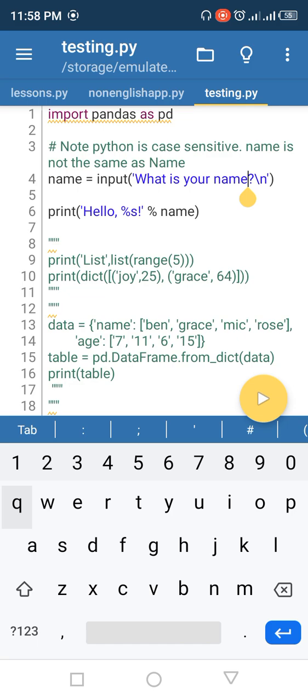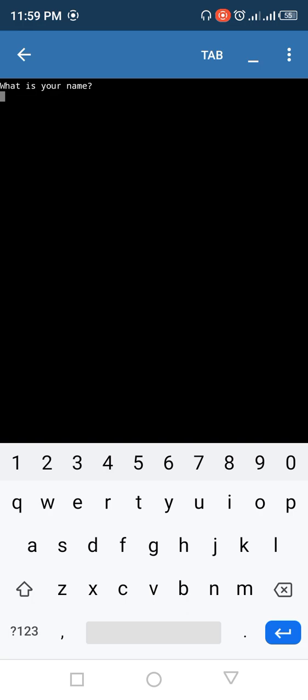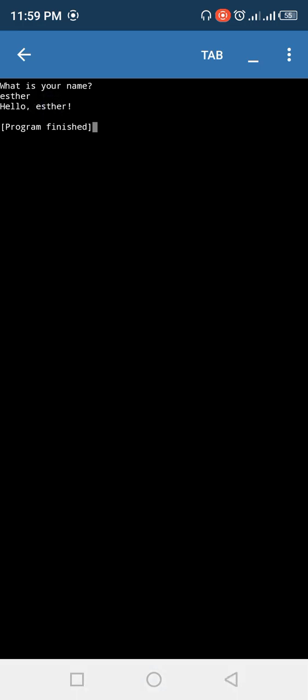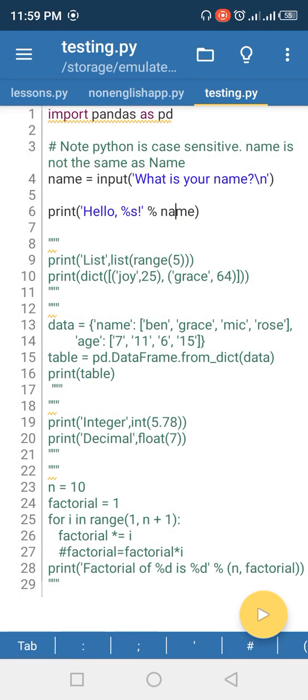And when you put the name, this print statement, print is what will now display hello, the name. So let's run the code so we'll see how it works. Okay, so it's asking, what is your name? So I put my name, Esther, and I press enter. And it says, hello, Esther. You can see it, hello, Esther. So as I input it, it said, hello, Esther.